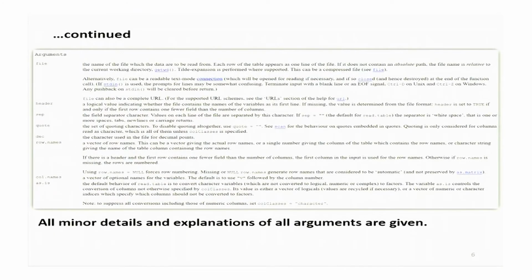For example, you can see here file, it is giving you that this is the name of the file. File can also have a complete URL, and header is the logical value indicating whether the file contains the names of the variables as its first row. Sep is the field separator character, and it is giving you how it has to be given and how it has to be used, and similarly all these details are there.